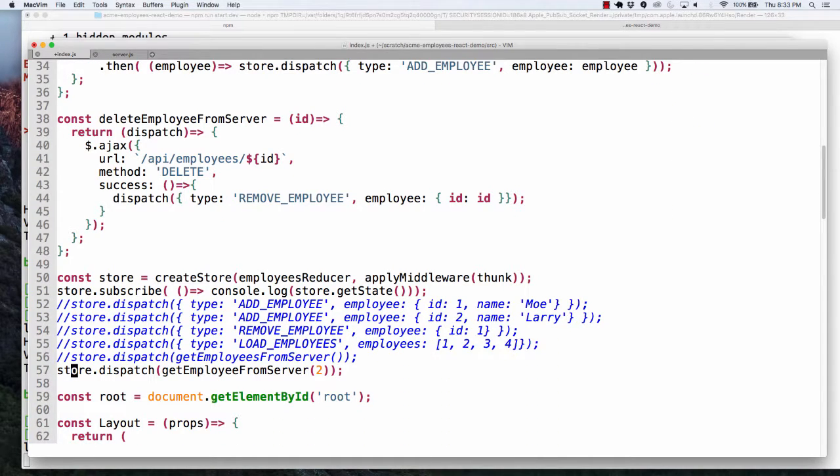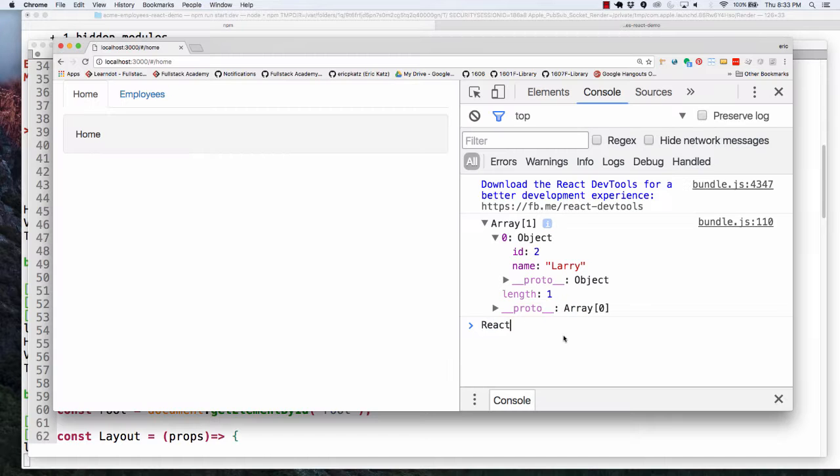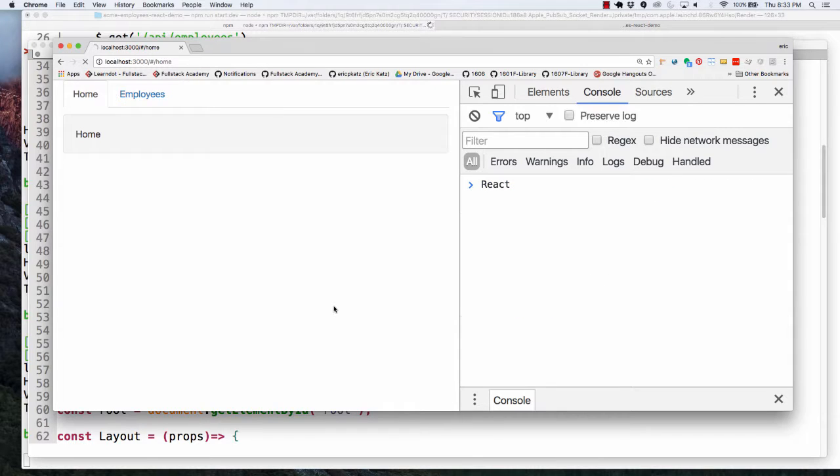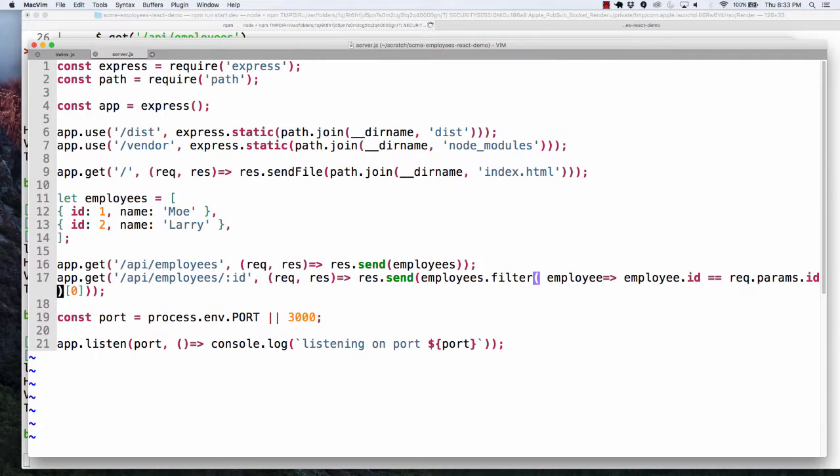So we've gotten an employee from the server. Let's see what happens. We're going to dispatch. Delete employee from server with an ID of 2. Let's just see if that works. I can't necessarily be sure, but I would assume that one Ajax request would finish before the other. At least that's what I hope. I could be totally wrong about that. And let's actually put that delete in.